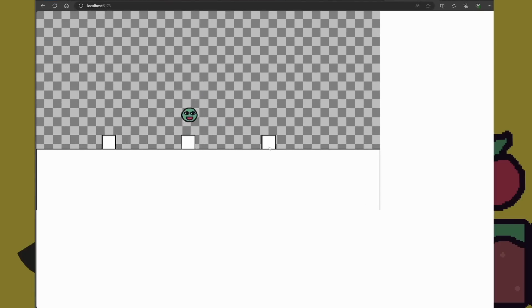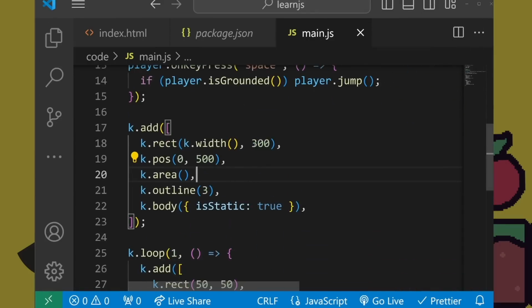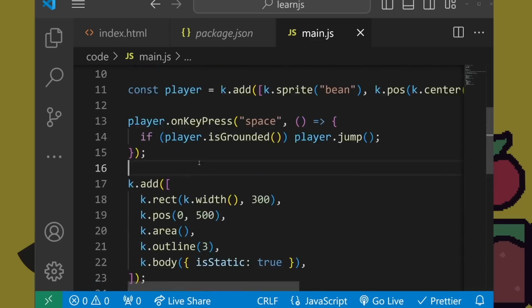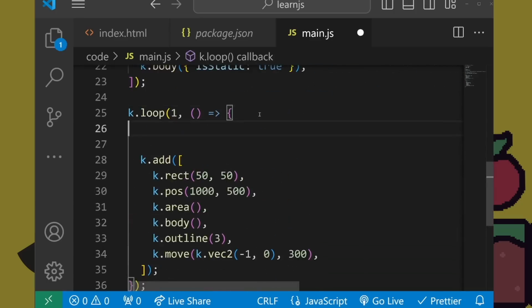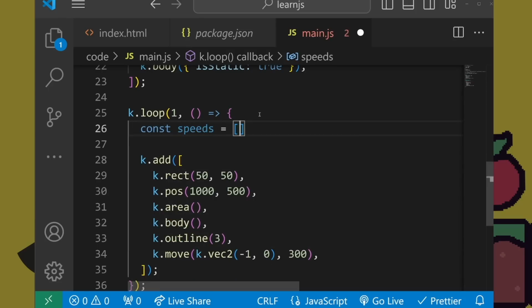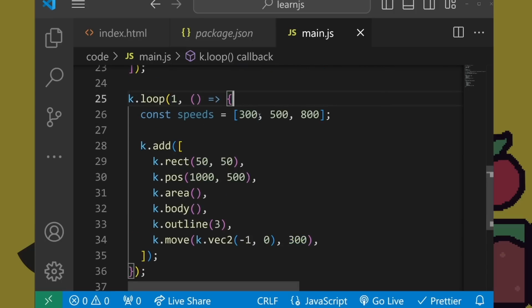Now we could have a speed that varies. So let's do that. Let's have a couple of different speeds the boxes can move towards. So here I'm going to define an array. Oops. Const speeds. And then I'm going to have either 300, or you move really fast at 500, or even faster at 800. And then the way I'm going to define when to choose what is I'm going to have a random selection.